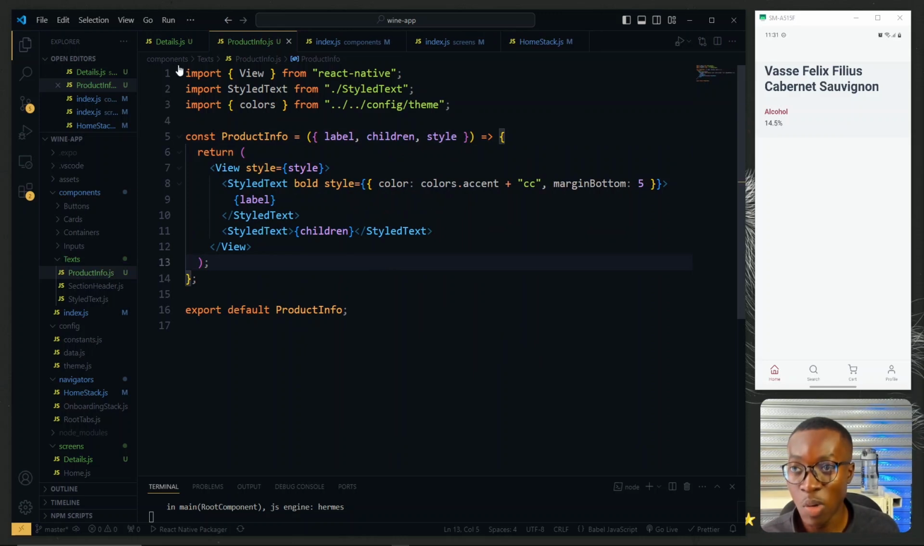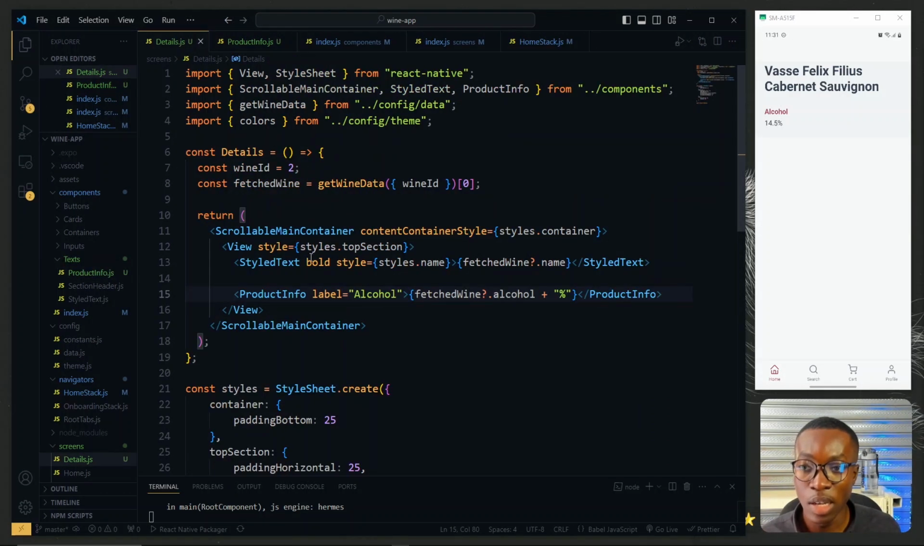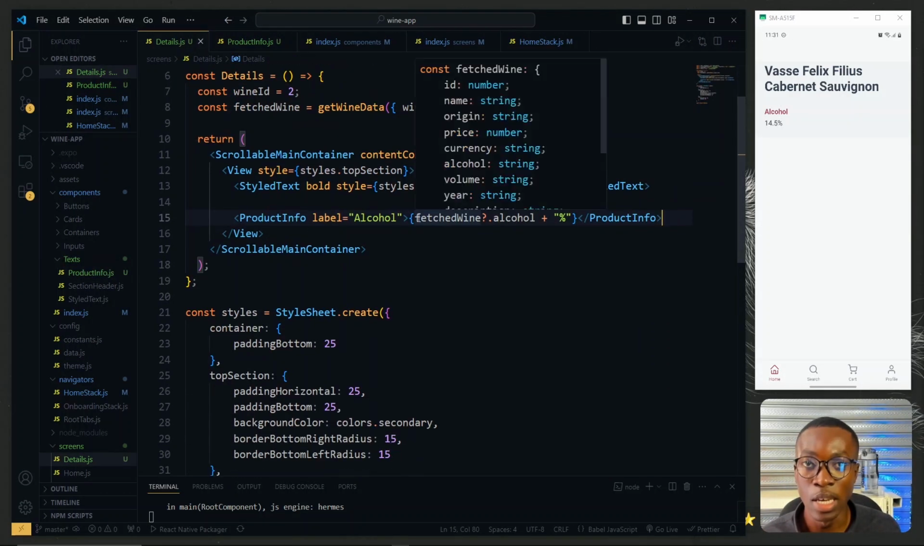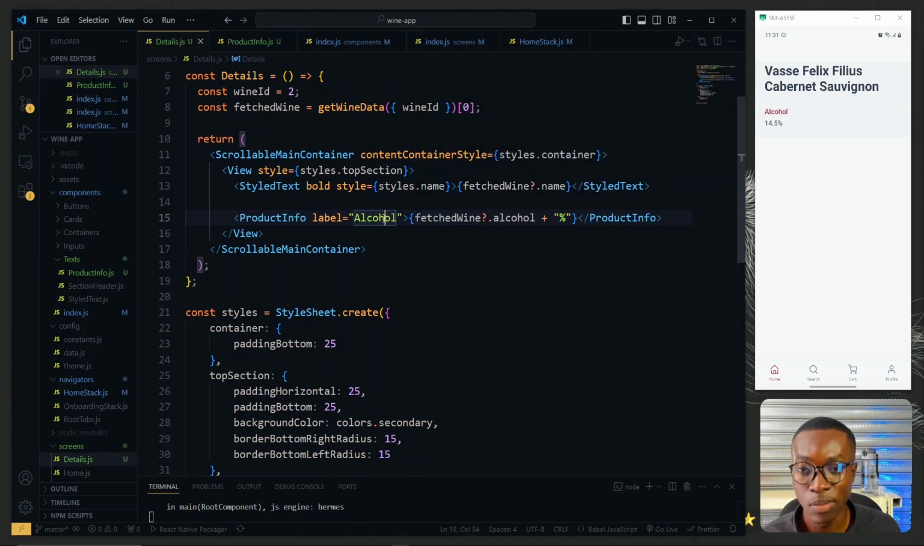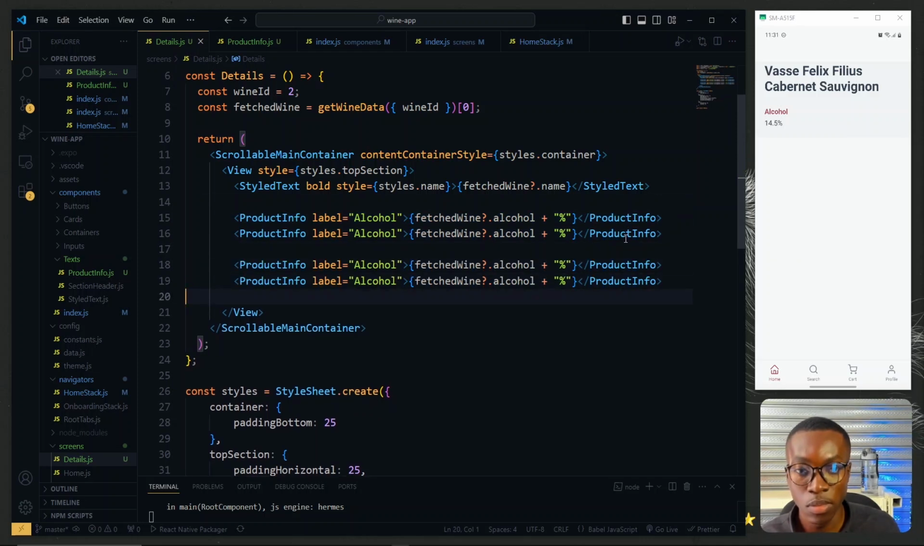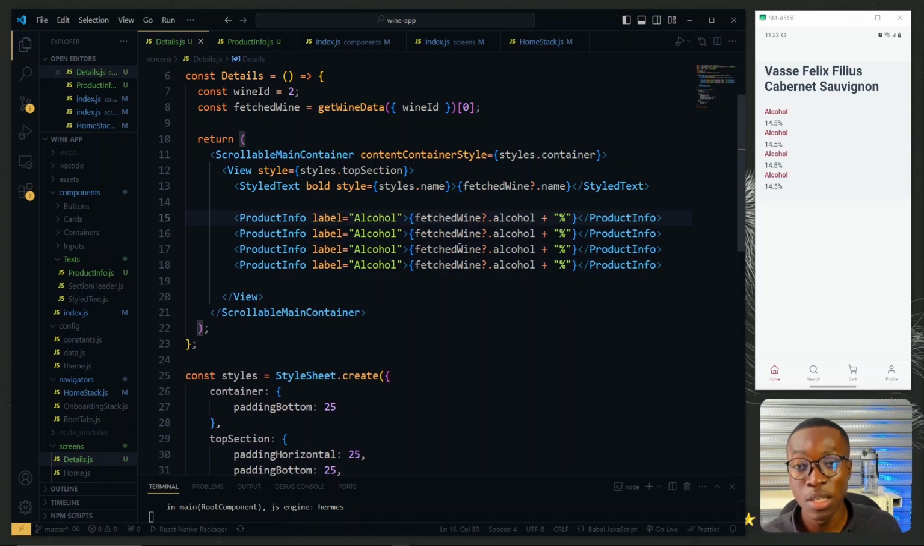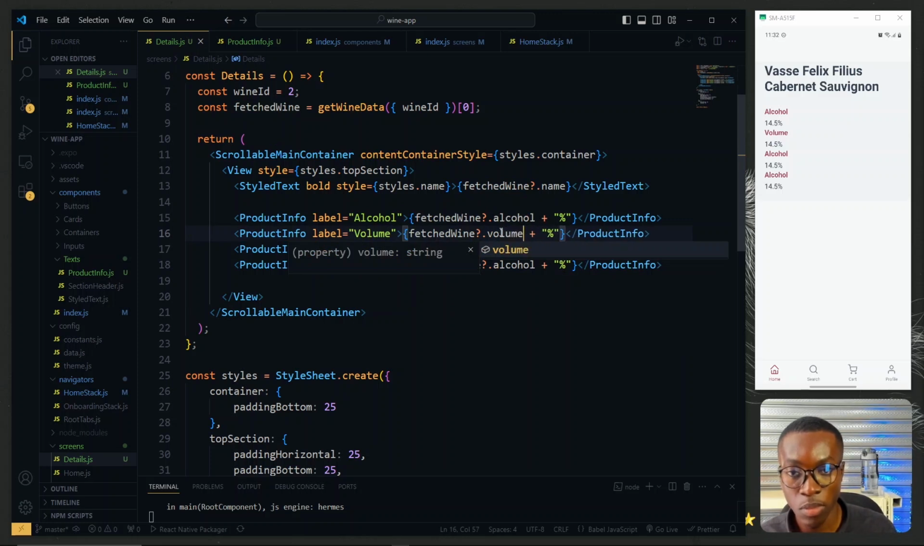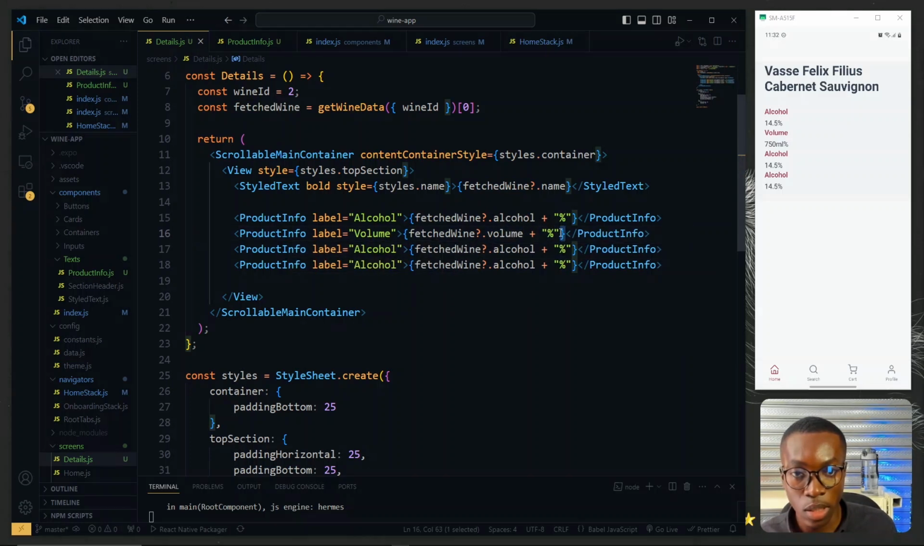Once we have this, we can go back to the details and then we use the product info here a couple more times. So we copy and paste this 3 more times. The next one is volume. Then we change the value here to volume. And then get rid of this percentage here. And then year.